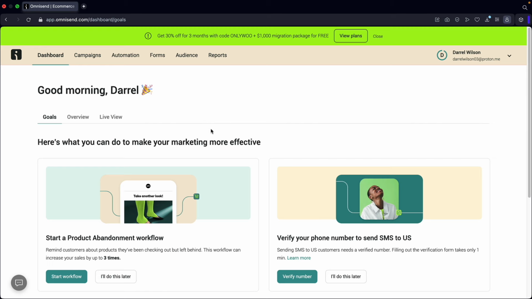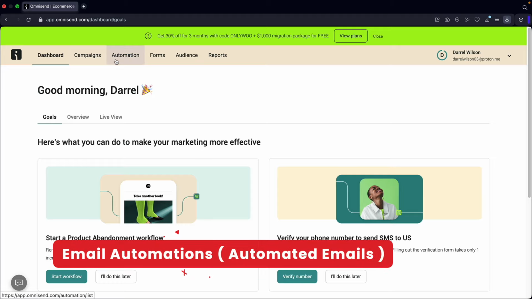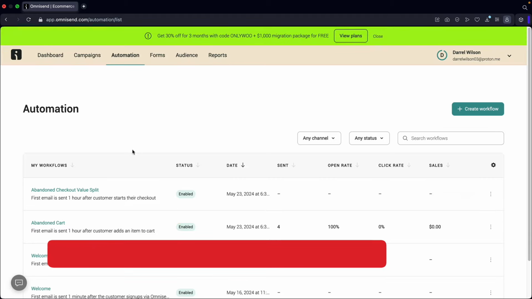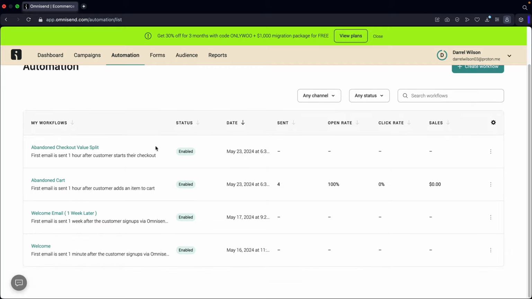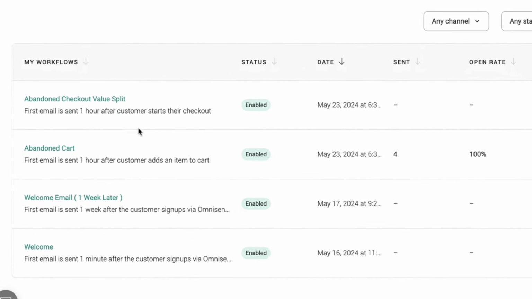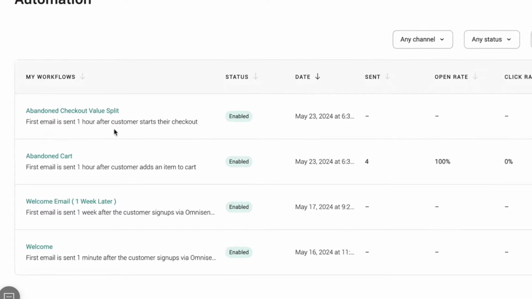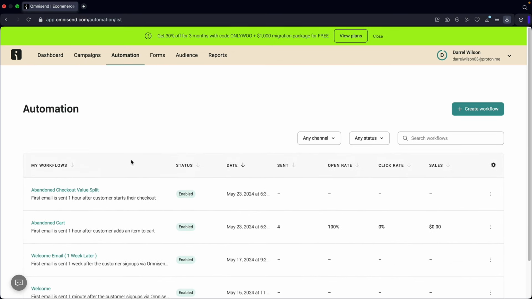Okay, so now let's go ahead and talk about automations. Automations are essentially emails automatically sent based off the user's behavior. You'll see right here I have already set up campaigns. We have a welcome email. We then have a second follow-up email just to let them know, hey guys, here's a coupon code. Then we have our automatic abandoned cart emails, and then we have abandoned checkout as well with value splits. And I'll be discussing all that and what that means in this section of the video.